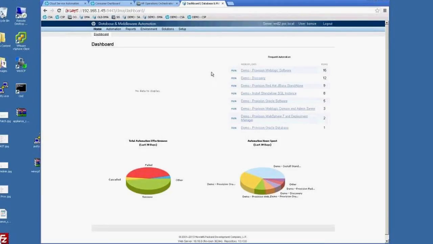So welcome to a presentation and demonstration on HP's database and middleware automation. We're going to use the word DMA a lot so that I don't have to say database and middleware automation throughout the presentation. They're interchangeable.